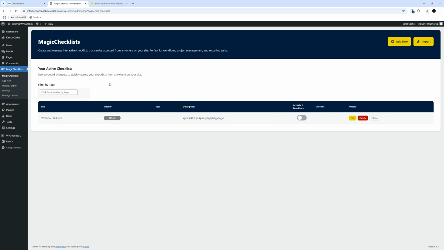There we go. So filter by tags. Yep. Okay. So if we were to have multiple checklists, like I said, we could do a search and filter them by tags. That's cool. Priority. Okay. So it gave us a priority of none. I'm not sure how you set priority. It's also not showing my tags here.